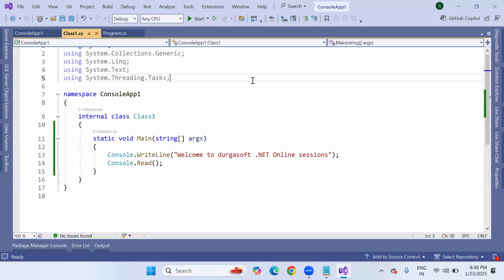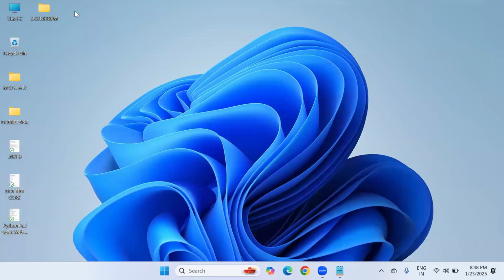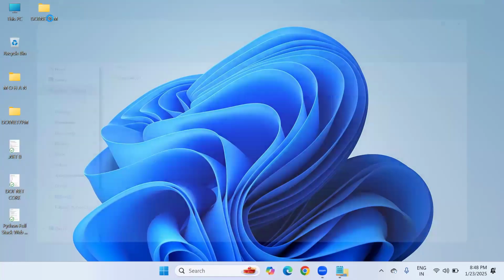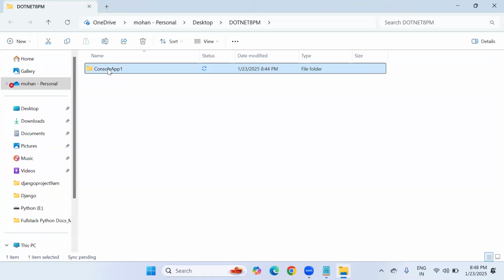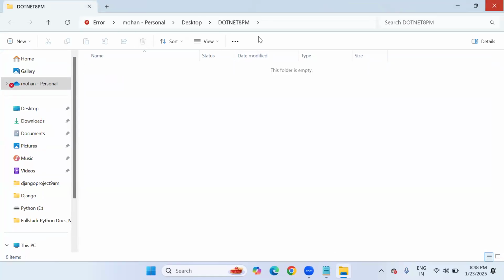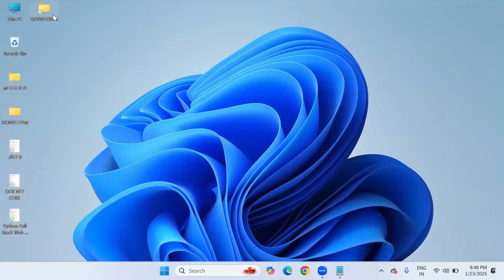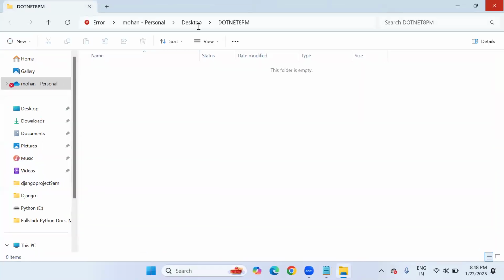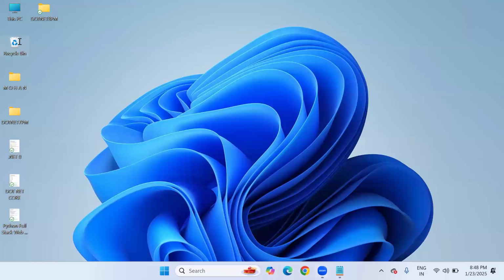Fine, sir. So I'm going to close this Visual Studio here. Why? Because our main target is not to create a console application like this with the .NET Framework. Let's delete this. Right now, the .NET 8 PM folder is empty, sir. So we have got the idea of how to handle the console application using .NET Framework, and how to handle multiple classes by changing the startup object.